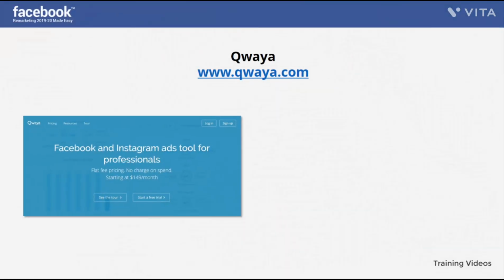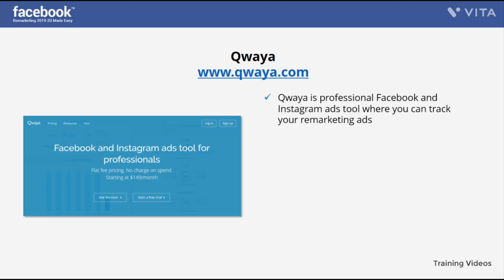Quaya. www.quaya.com. Quaya is a professional Facebook and Instagram ads tool where you can track your remarketing ads. It is specifically designed for media marketing experts with a wide variety of features like A/B testing, campaign analysis and management, engagement analytics, multi-channel marketing, and third-party integration.